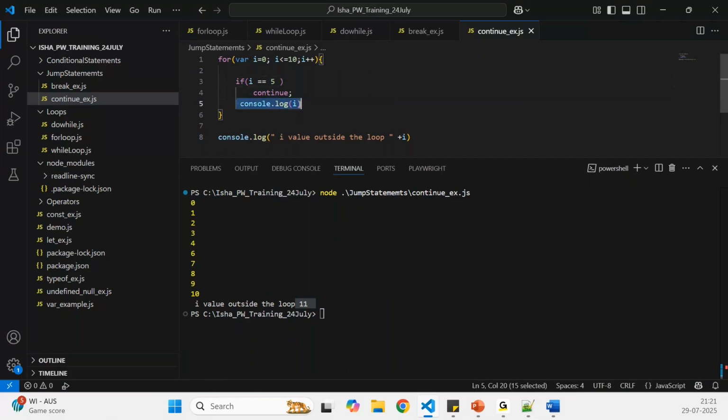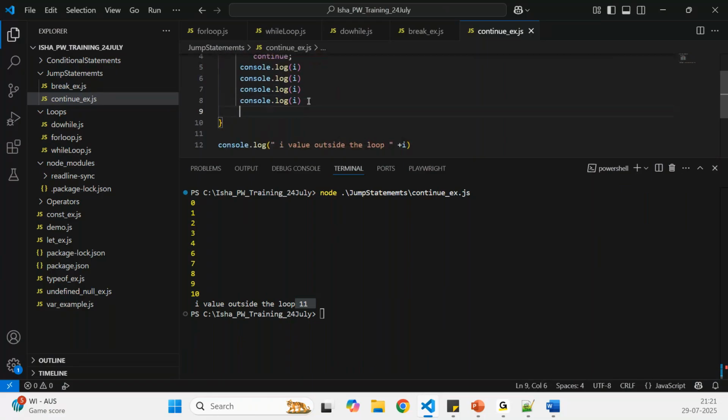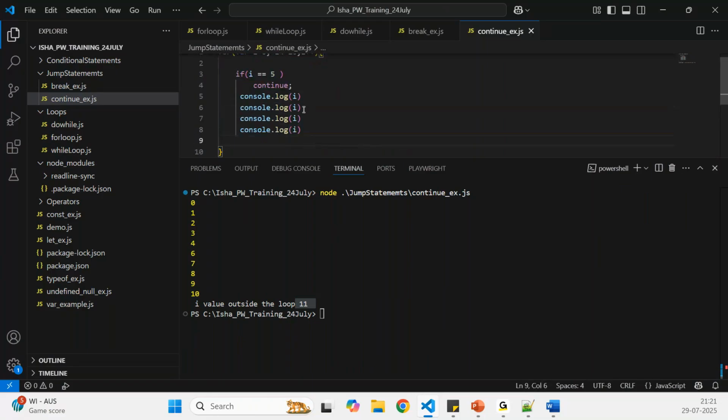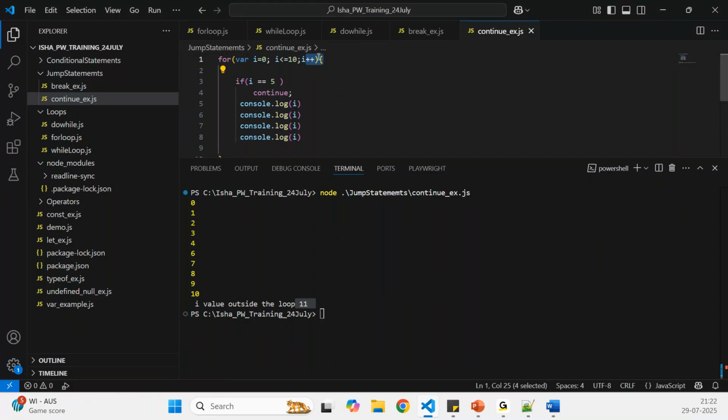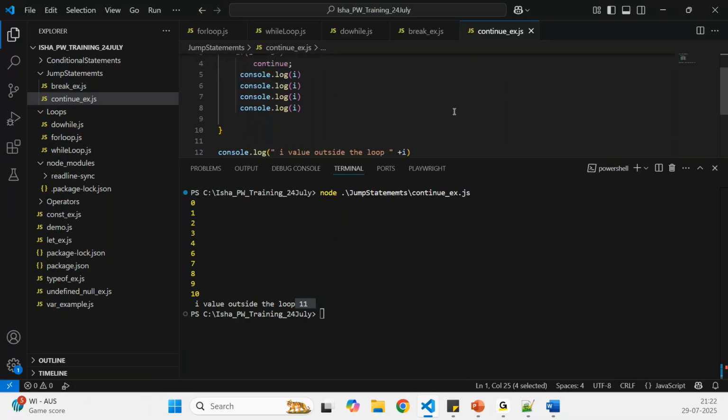Don't execute this line, just come out of this loop and go over to the next part that you are trying to do. So whatever I give, maybe I give one more console and say just keep printing this 4-5 times. All of these will not be executed. Basically, it will just skip and come to this part. It will increment i and then do the rest of the things. That is about continue.